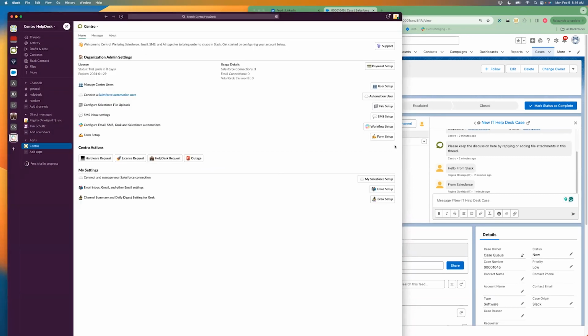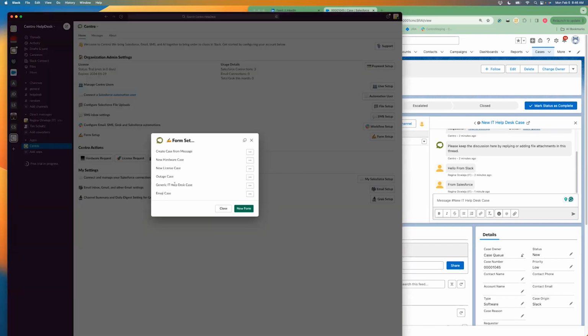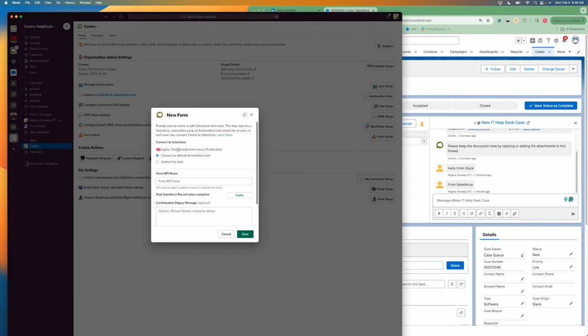To build the form, you want to go to Form Setup here, click the button, and these are all the forms I have available. Let me just build a new one to show you what it's like. Click New Form. If non-Salesforce users are going to be creating cases, make sure you connect as the default automation user. If not, you can connect as user. Name your form, so I'll say new case for demo.